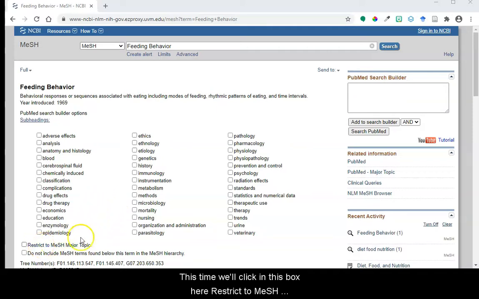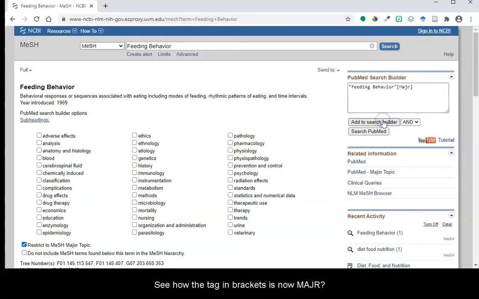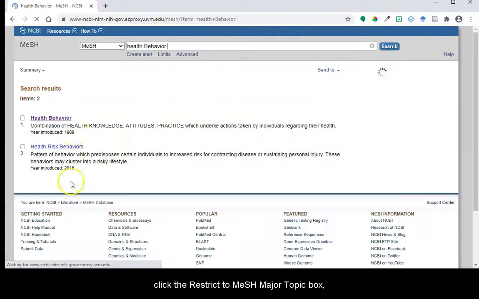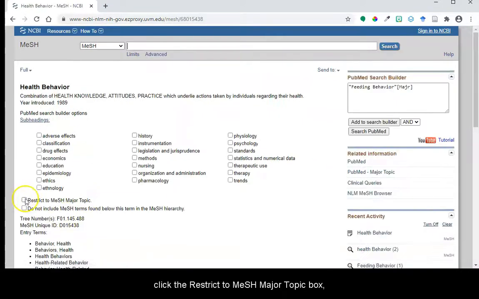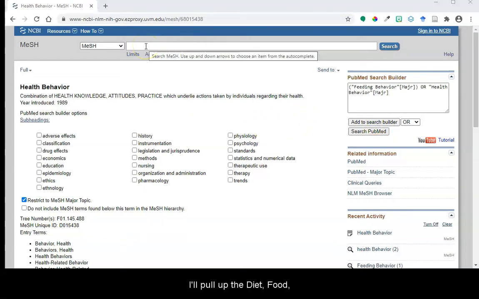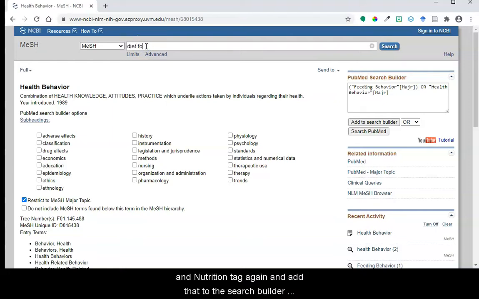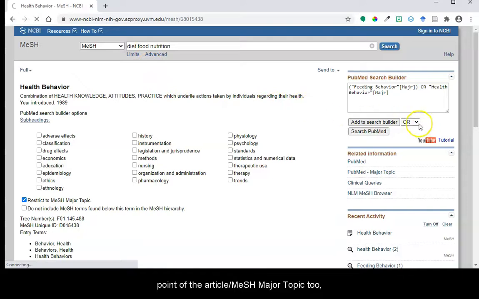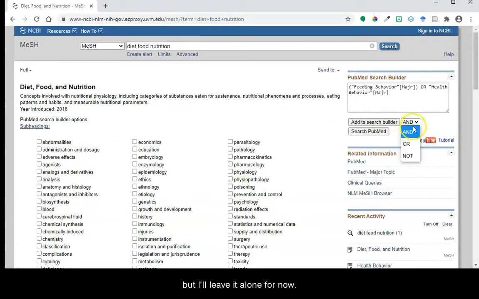This time, we'll click in this box here, Restrict to MeSH Major Topic, and then Add to Search Builder. See how the tag in brackets is now MAJR? I want to do the same thing for health behavior, so I search in the MeSH database for health behavior, click the Restrict to MeSH Major Topic box, add to Search Builder with OR. I'll pull up the Diet, Food, and Nutrition tag again and add that to the Search Builder with AND. I could make that term a main point of the article, MeSH Major Topic 2, but I'll leave it alone for now.